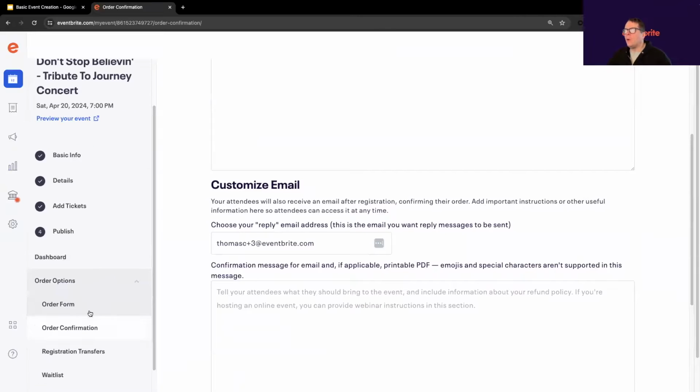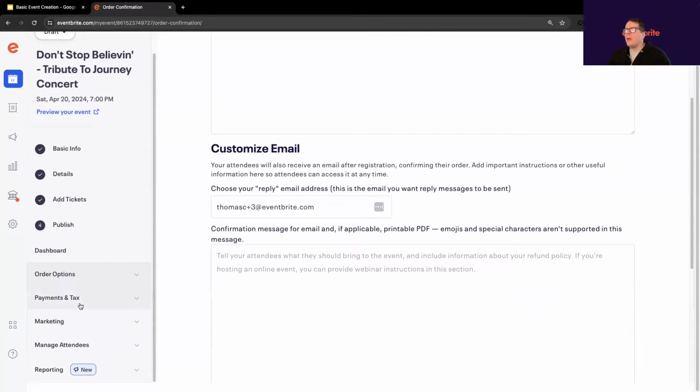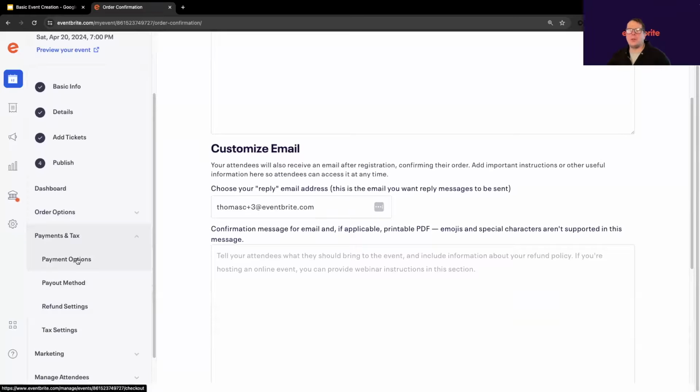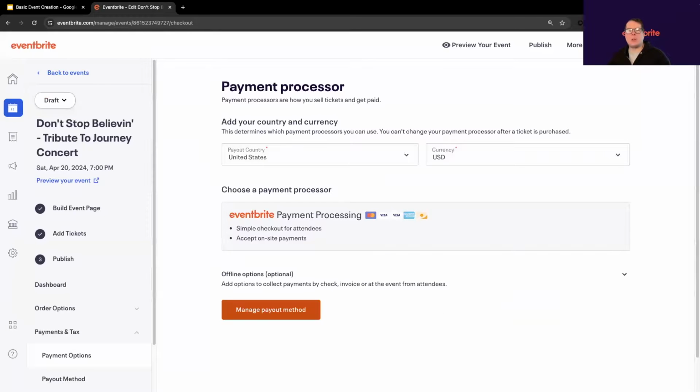Okay, so order form, order confirmation under order options, those are important to fill out before publishing your event. In addition to that, if you're hosting a paid event, we need to consider all 4 of these options under payments and tax before we publish the event. So we're going to cover those here. First, we'll cover payment options. And we need to select our payout country and currency.